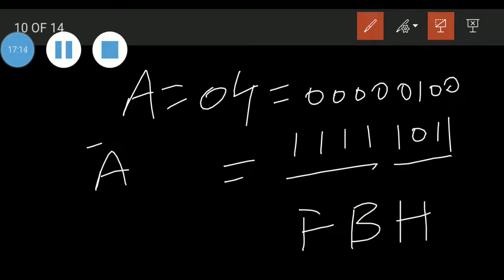After 9 come the alphabets A B C D E F. So 1 1 1 1 is 15, and 15 is written in hexadecimal as F. 1 0 1 1 is 11, so it is written as B. Now this content will be stored in the accumulator.